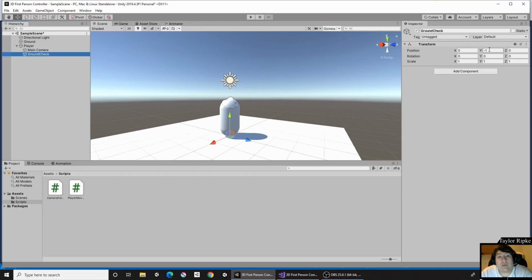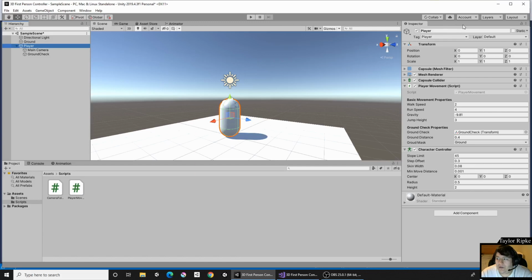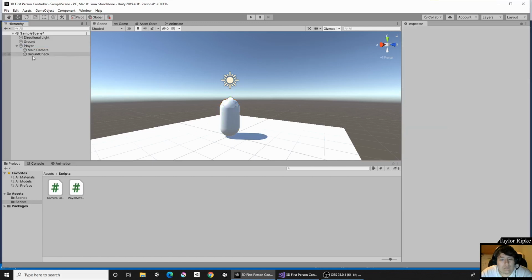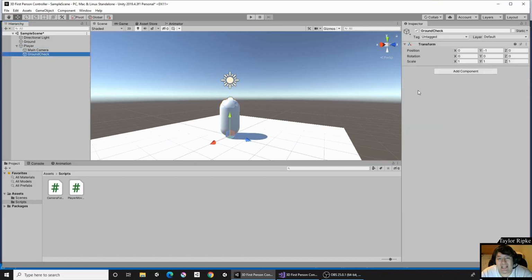Now, the reason why we're setting the Y value to -1, if you take a look at the capsule here, the capsule has a specific height with it. So, if we take a look at the character controller here, it has a height of 2. It's positioned at Y is 1. Y is 1 is going to be the center of this capsule. So if we go to -1, that is going to be the bottom of this capsule.